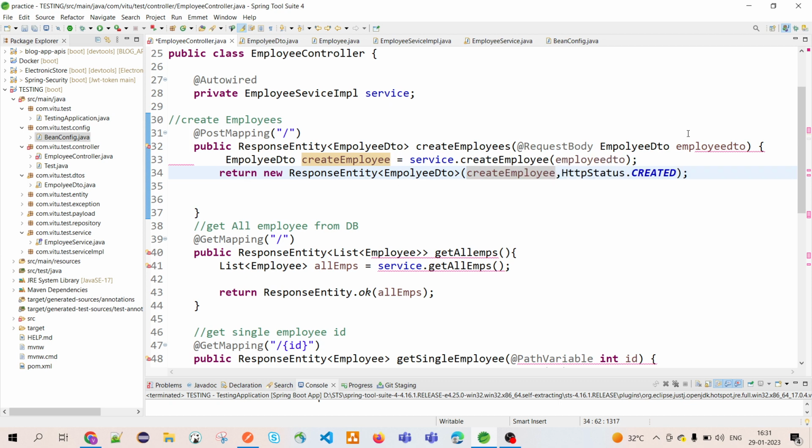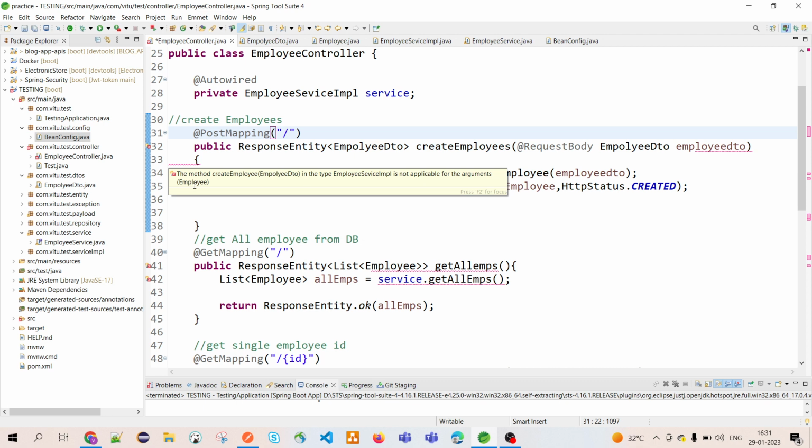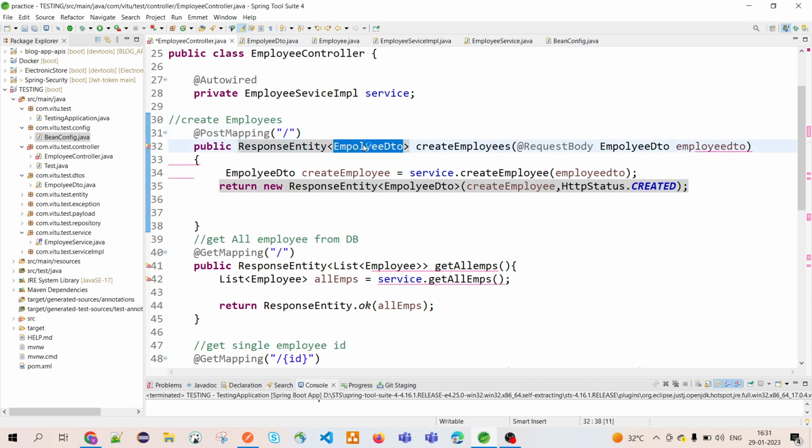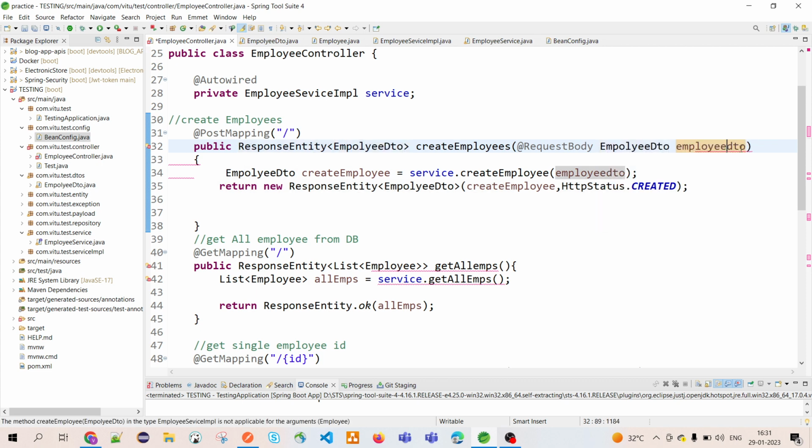I'm getting one small error here. Let me check what the issue is. Okay. Looks like the method create employee detail is not applicable in the current one. Here I'm returning the employee detail. I think I should just copy this thing and paste it here. Yeah, I just copied this thing and stored it here.